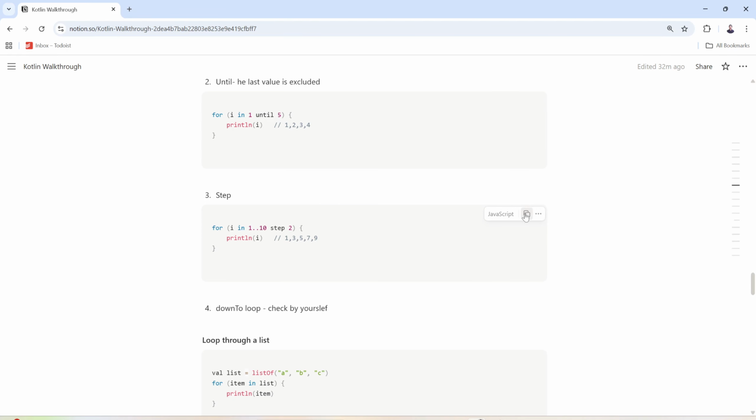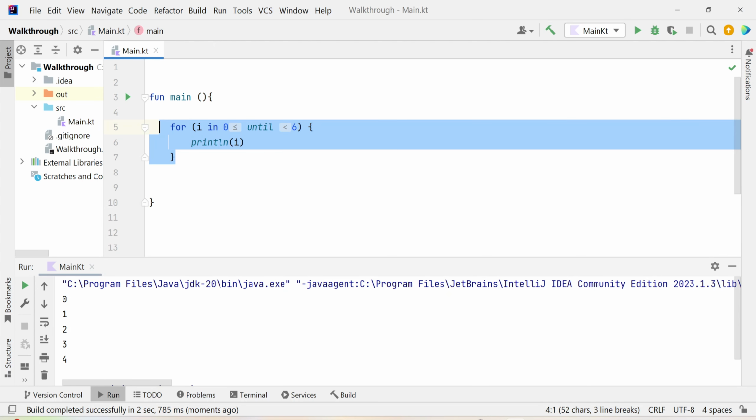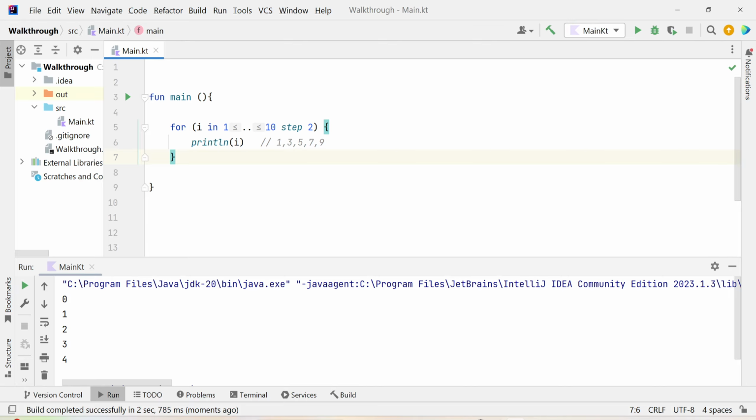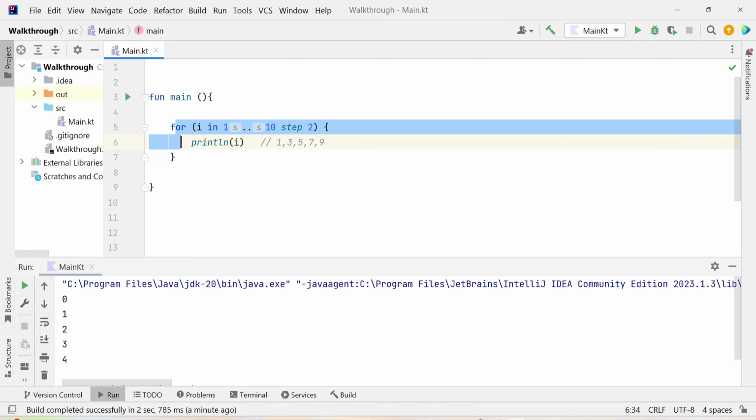The third one is the step. Step is also there. So see here, step. What is this? I in 1, then we need to give the two dots, then 10 step 2. That means this I will be incremented by step 2. So first it will be 1, okay, then it will be 3 directly, because 1 plus 2 is 3. Step 2, right? So it will increase by 2 each time: 3, then 5, then 7, then 9, and then it will come out, because the last one is 10, correct? So 10 will not be printed.